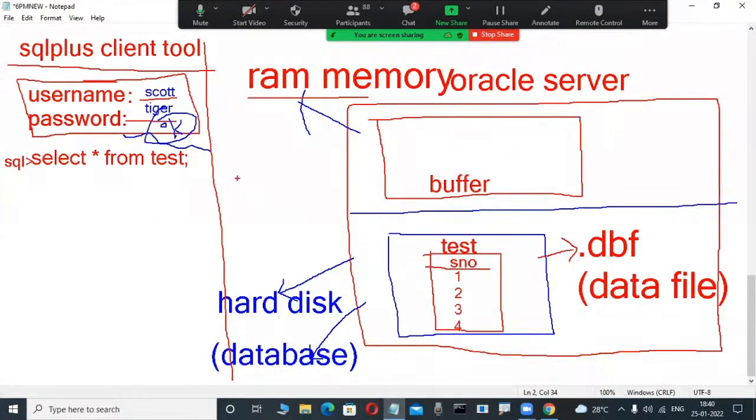Okay, don't worry. But unfortunately, for first-time newcomers, select star from table name test means this client tool, the user process, will be connected to the server process. So many things are there. And now this tool first checks: is the requested table test available in a memory area, in a buffer? This database buffer cache is there. Here it will be checking.